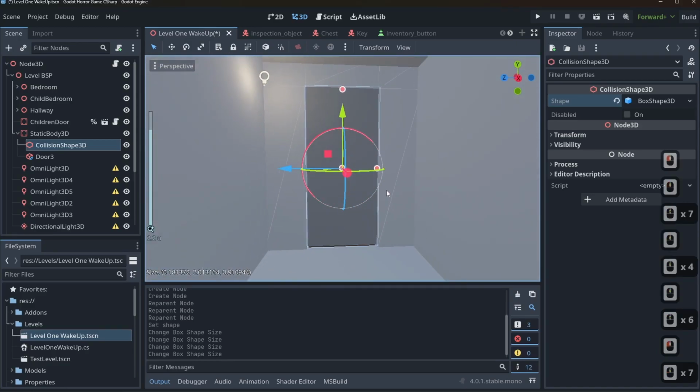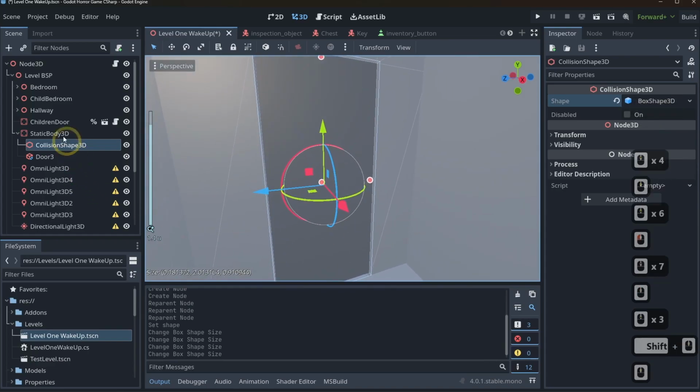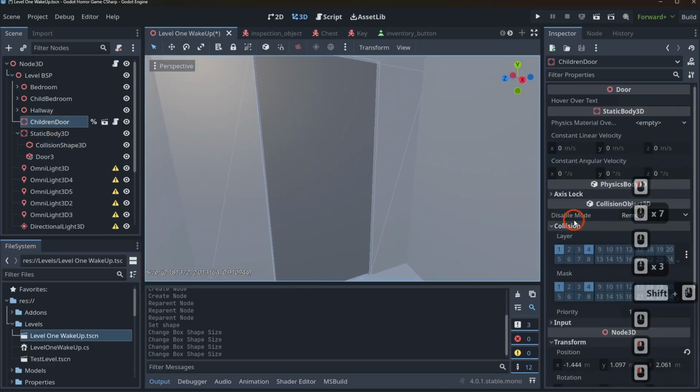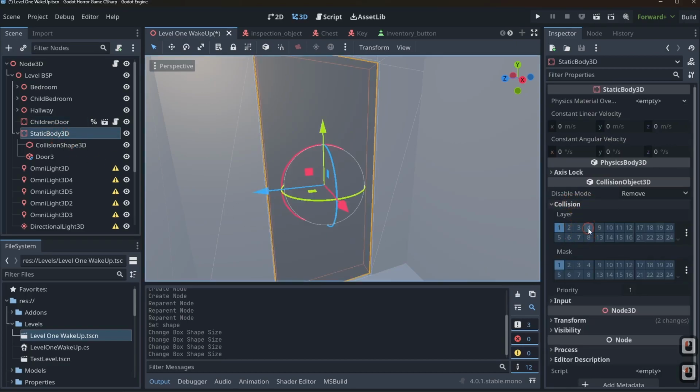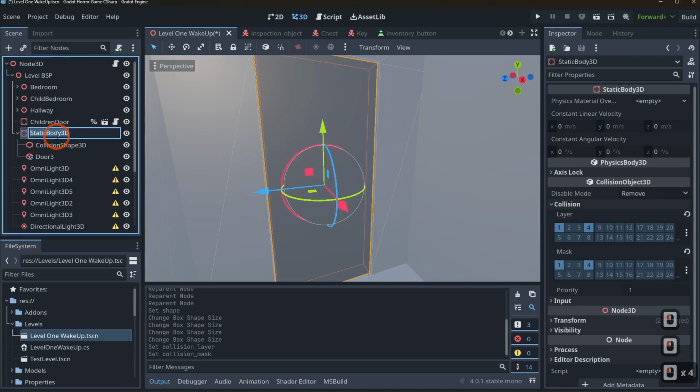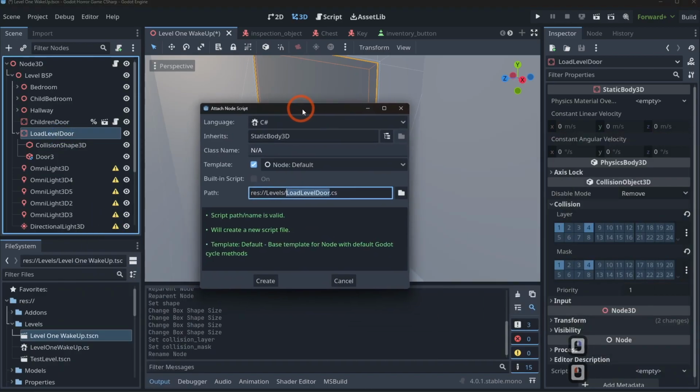And we'll need to keep track of what our actual child door's collision layer is. So you can see it's 1 and 4. So we'll do the same thing for our static body 3D. So we'll say 1 and 4, and we will call this a load level door. And actually, I'll get rid of those spaces, that way I can stick with my camel case naming convention here. And then we'll right click this, attach a script, and we will call it a load level object.